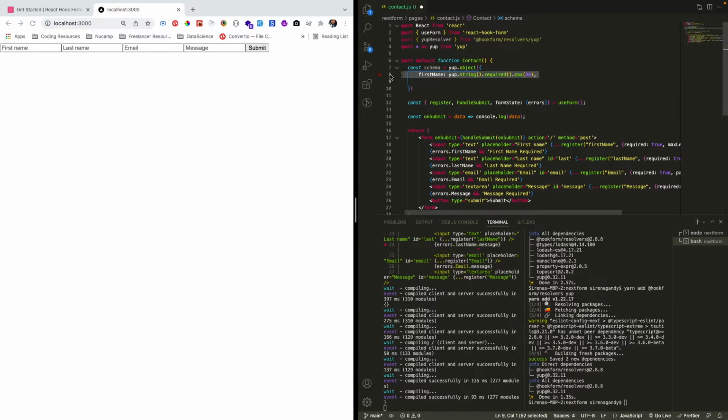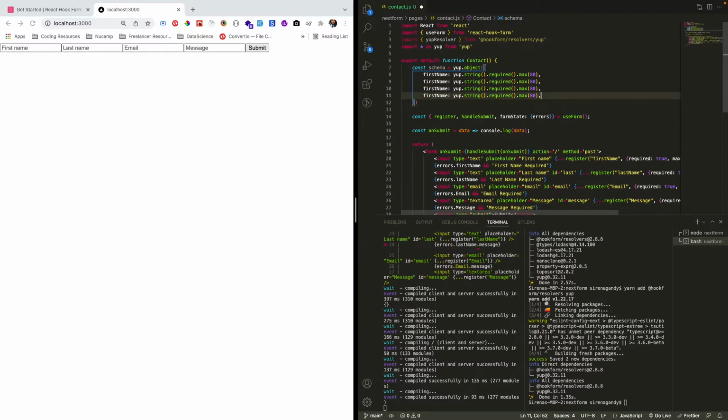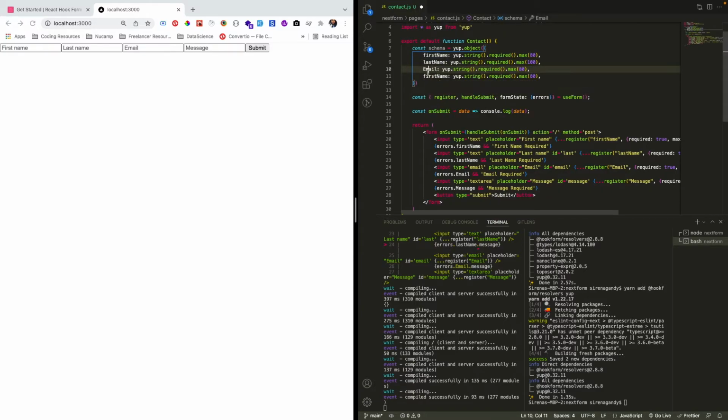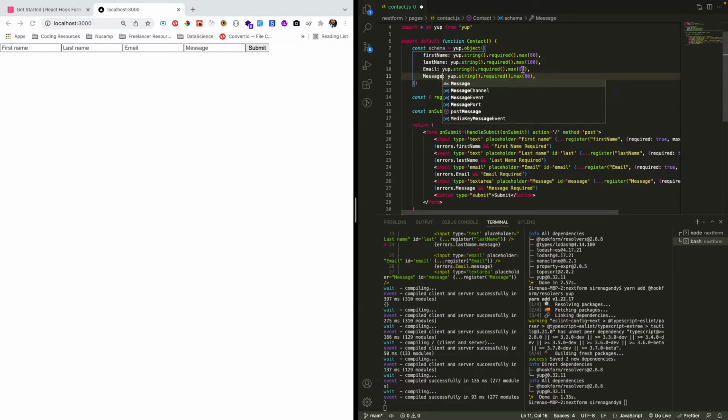I'm going to copy and paste this because it's going to be very similar for the other fields. However, email is going to be a little different. So last name, I think 100 was the max length. Email, and then message. Okay, message, we can remove max length. We just want it to be required.